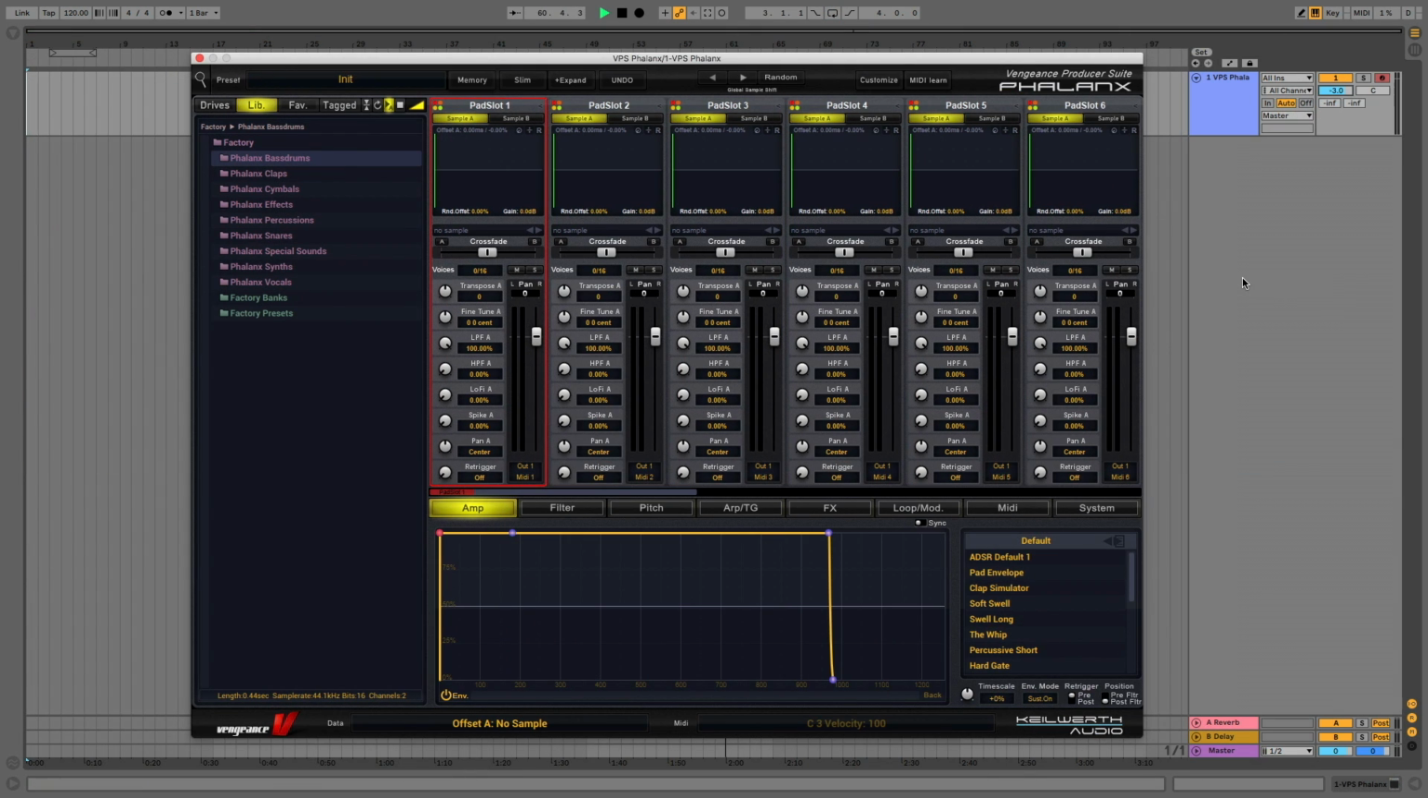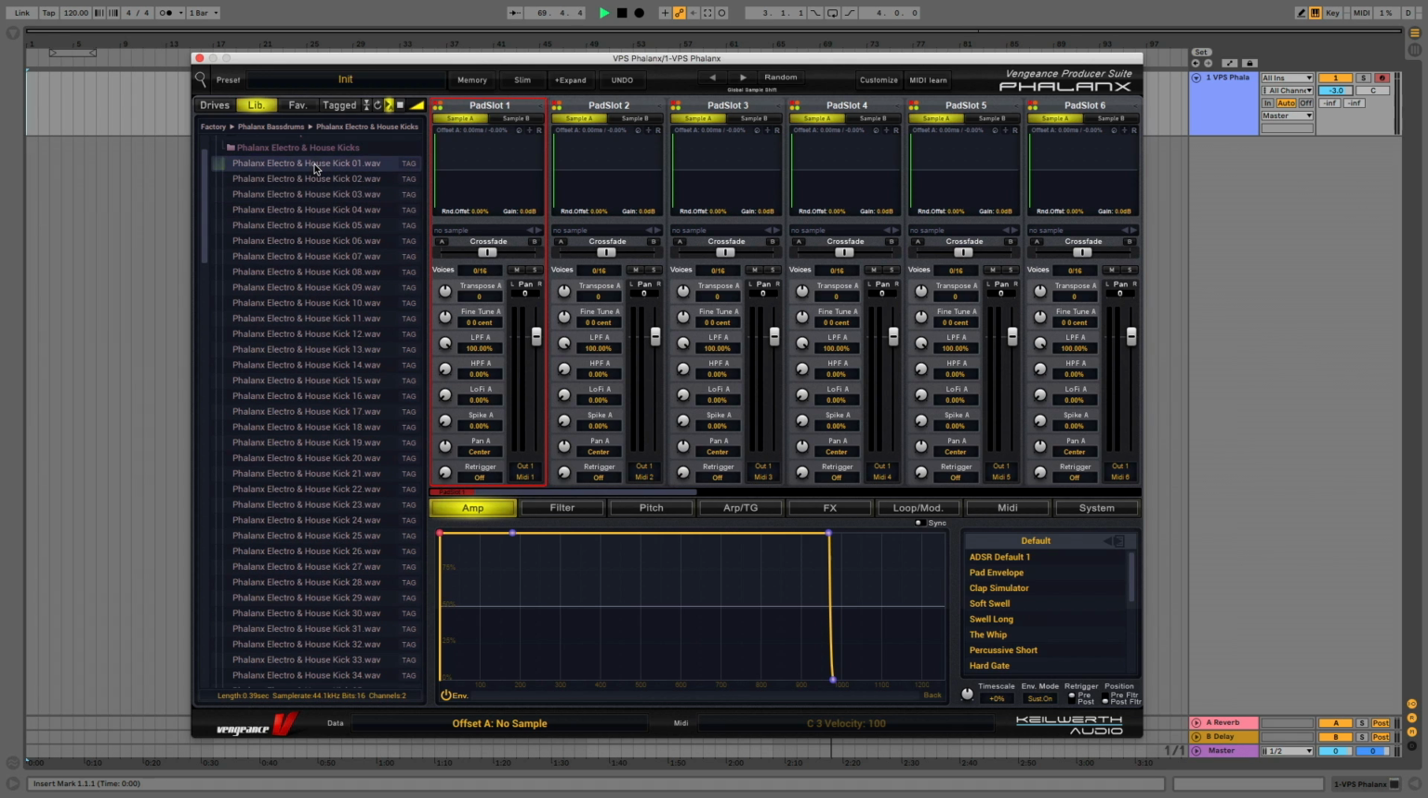Like most Vengeance producer suite plugins, Phalanx has a lot going on. Can't show you everything. I'm going to show you one thing that should give you a bit of a vibe about how this instrument works. So what I want to do is find a kick drum, which ain't hard, because Phalanx comes with an absolute ton of samples. Let's pick a kick. I'm going to go for that one. We could go on all day.